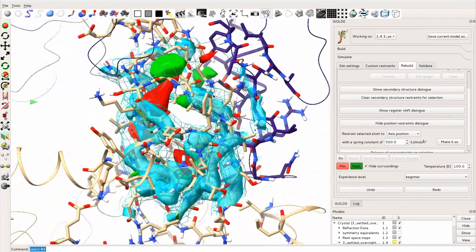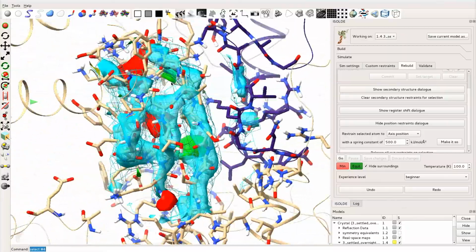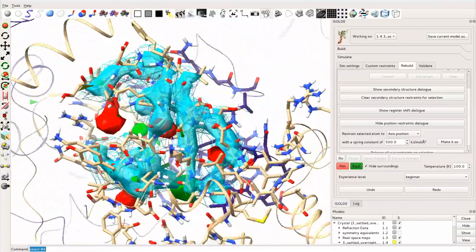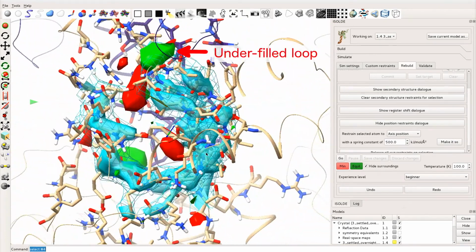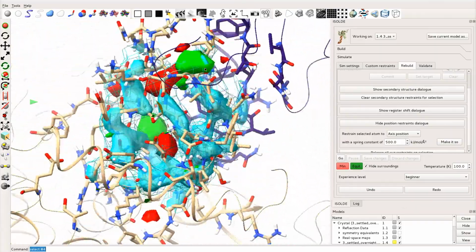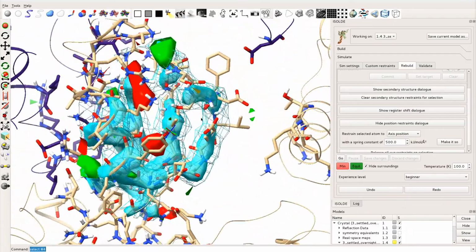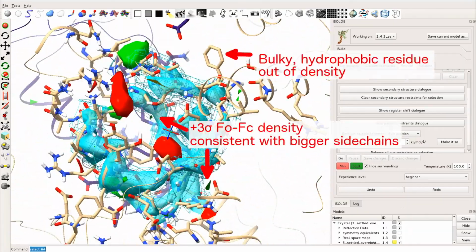Now here's a good example of a fairly common problem in models of this resolution. A stretch is being built out of register, that is, with residues shifted along the chain from where they really belong. The signs of this can be surprisingly subtle, and if viewed in isolation are easy to miss. But when we start to add up all the oddities along this stretch, it becomes clear that something substantial needs to be done here.